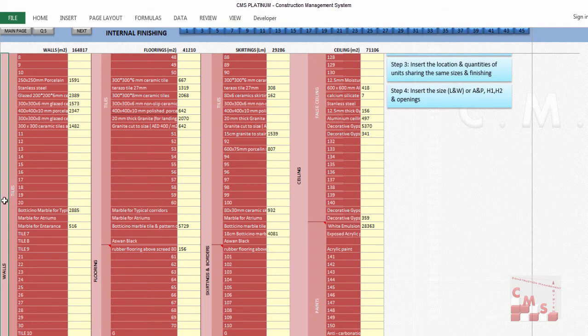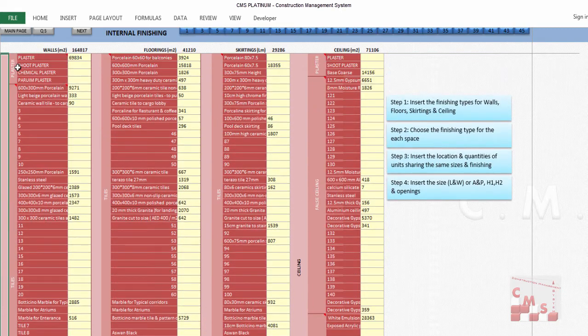In the walls, we have the background of the wall, which is the plastering. Either it is a normal plaster or shoot plaster, which uses the machine, or special types of plaster like chemical plaster or barium plaster, which are used in special locations, especially in hospitals or other medical locations or special industrial locations. So we have these types of background.